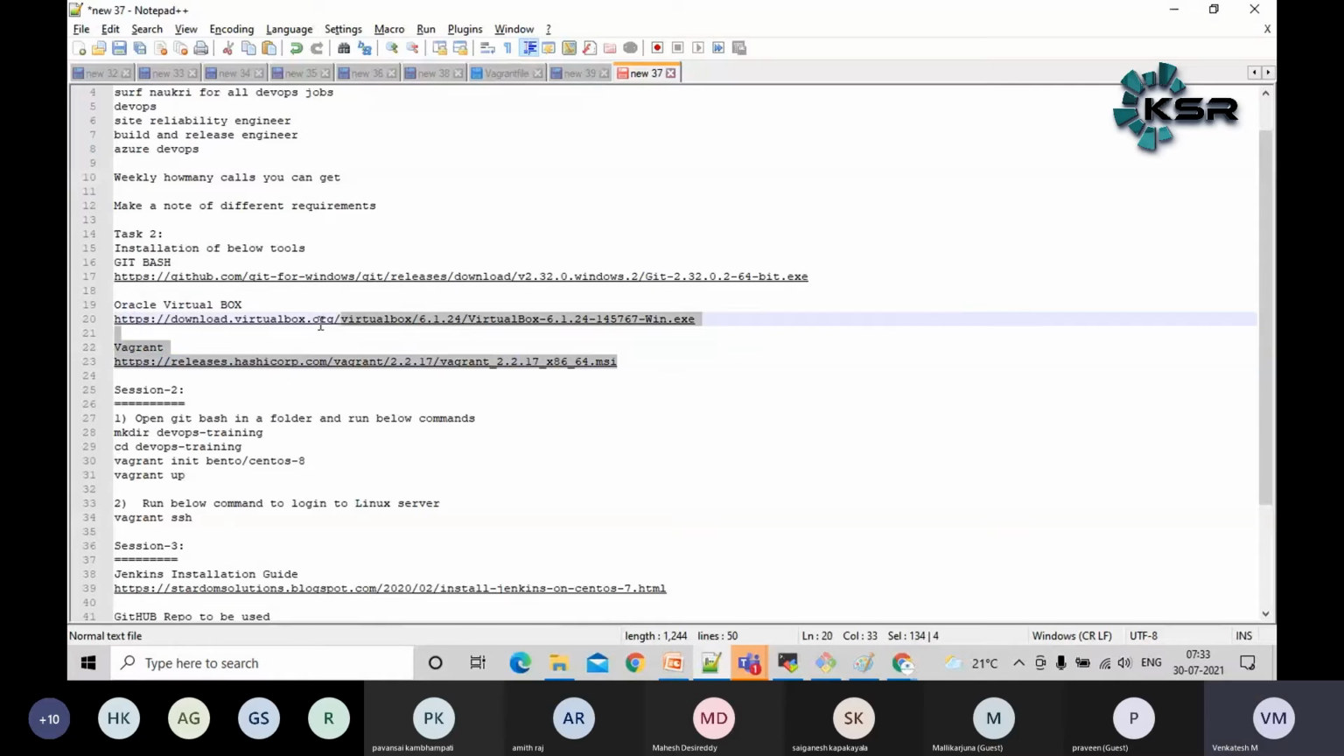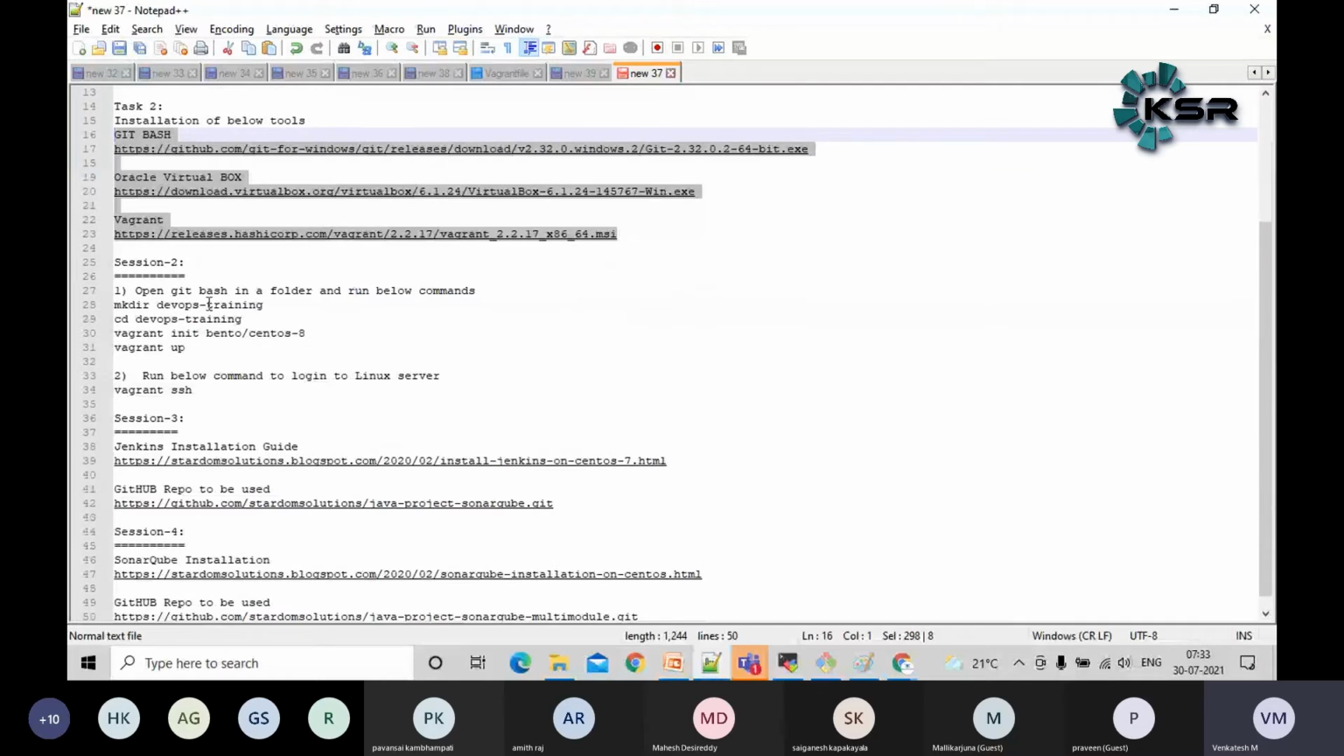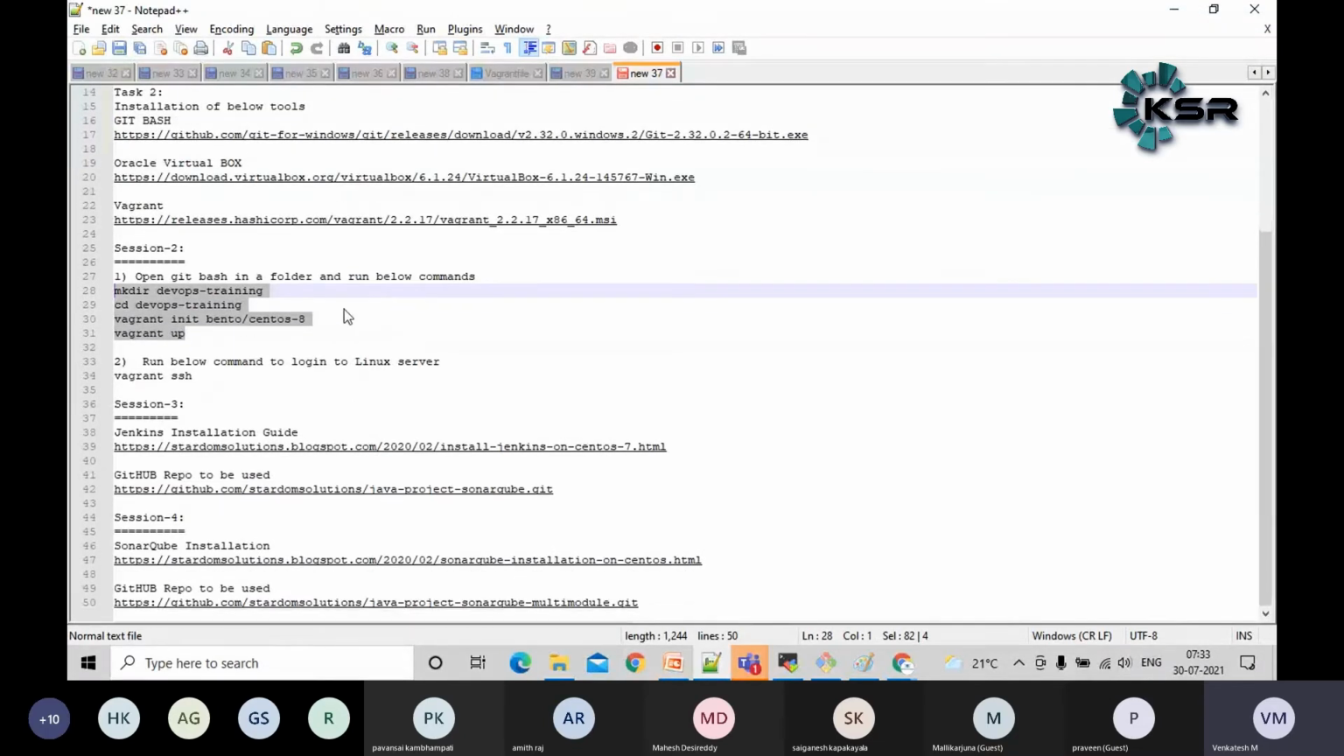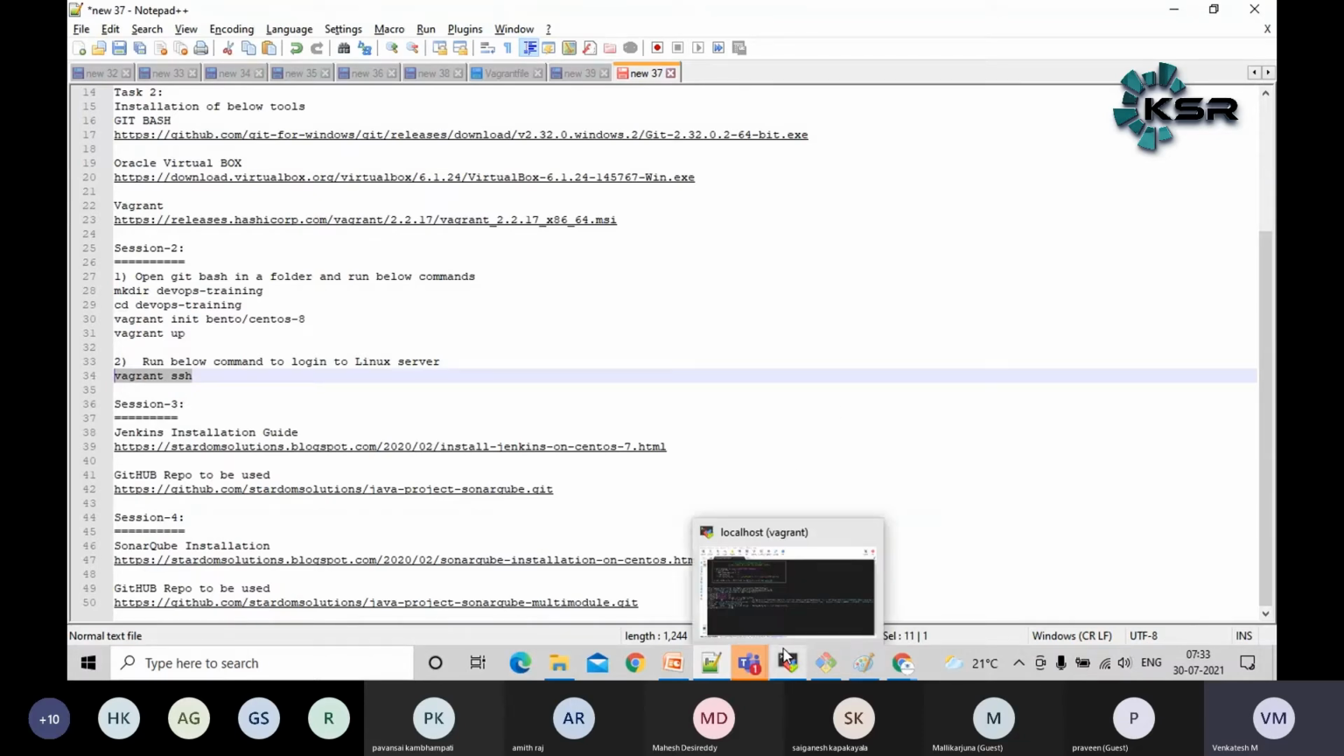These three tools you need to install, guys. Whatever I'm doing, I am doing from this tool stack only: Git Bash, Oracle VirtualBox, and Vagrant. In session 2, I told you to create an Oracle VM by firing up these commands. You can log in with Vagrant SSH directly, or you can use MobaXterm to log into the server, guys.